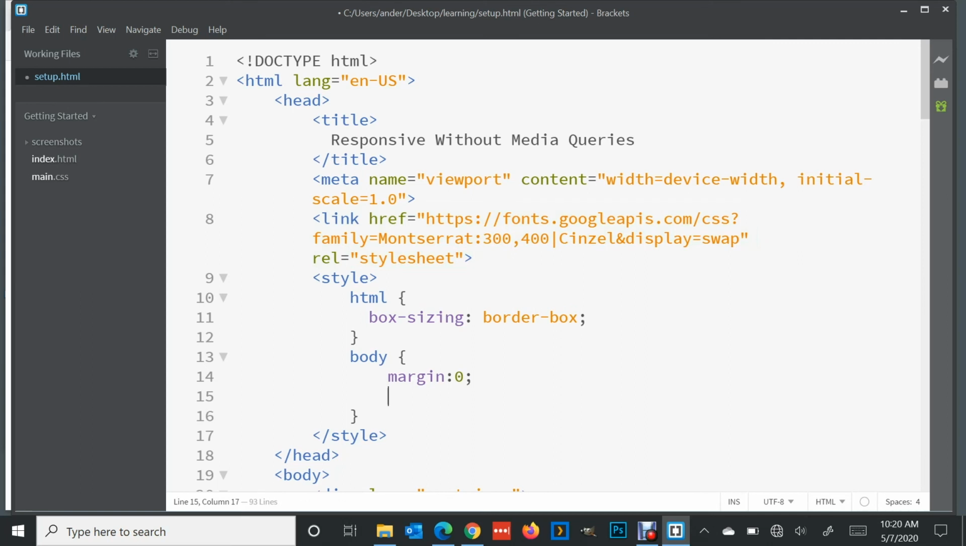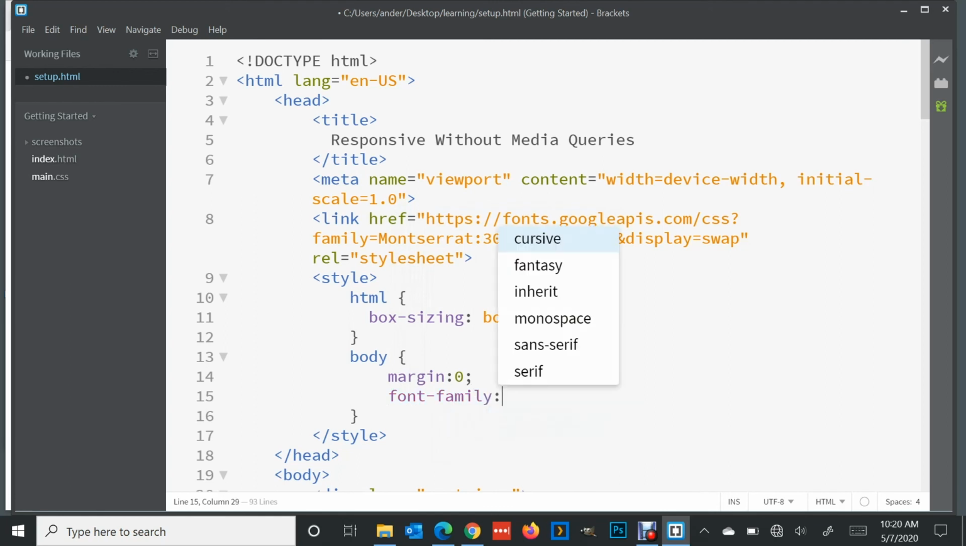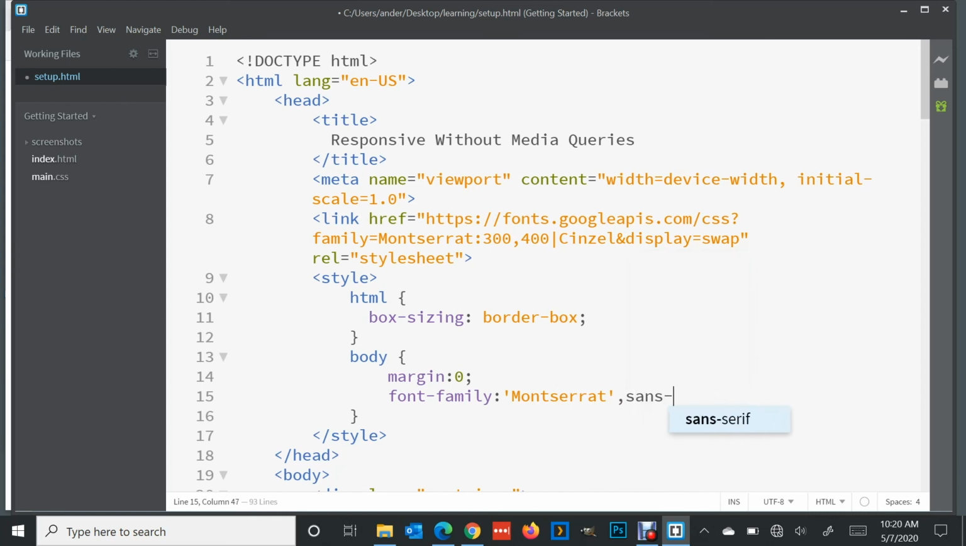So inside the body, we want to change the default font by doing the following: font-family, and I'm going to put in here Montserrat, comma, sans-serif. So there's the font I've chosen, which is one of the 2 that I've been able to get from Google Fonts.